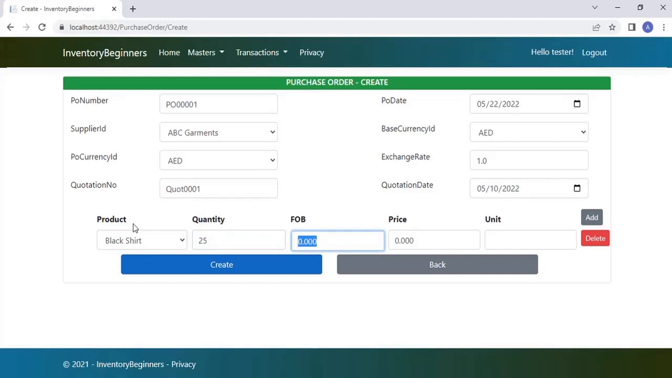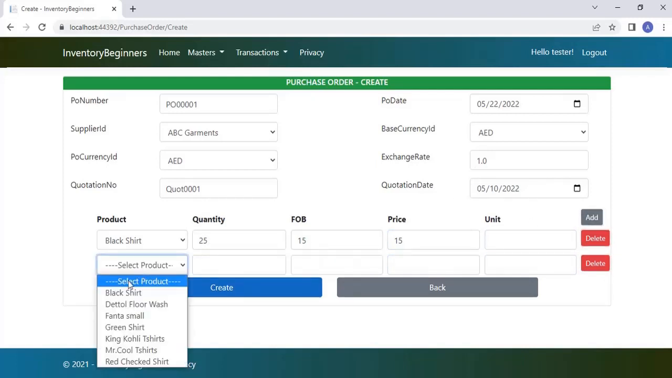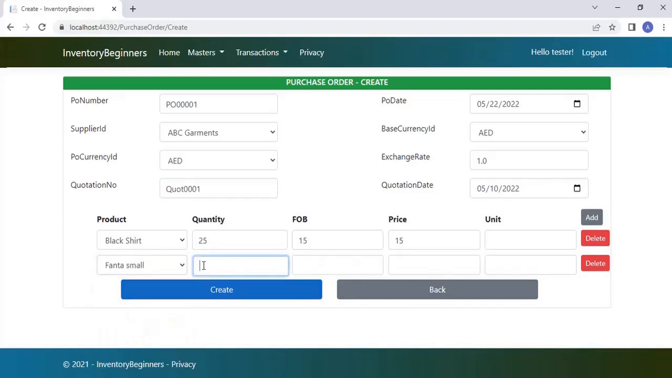In here, for the first row, select product as black shirt and enter quantity as 25. Then enter FOB as 15. After that, enter price also as 15. Then click the add button to add the next row. Then select Fanta Small as the product for the second row. And enter 50 as the quantity and 2 as FOB and 2 as the price.